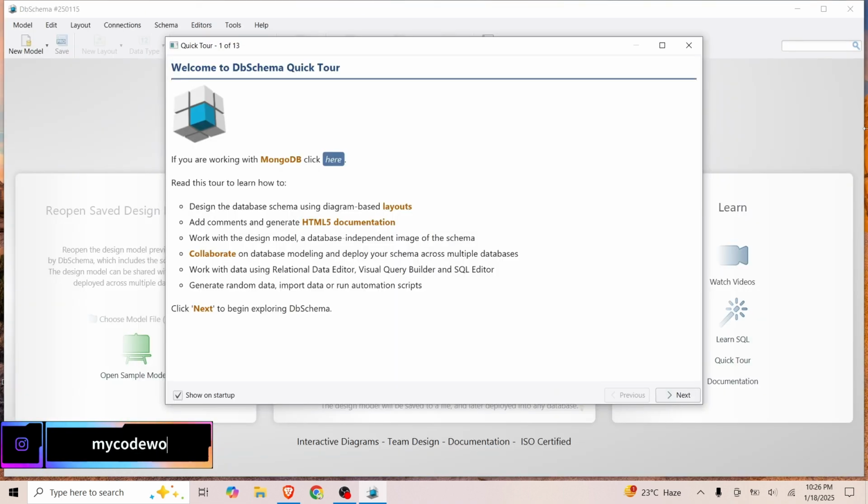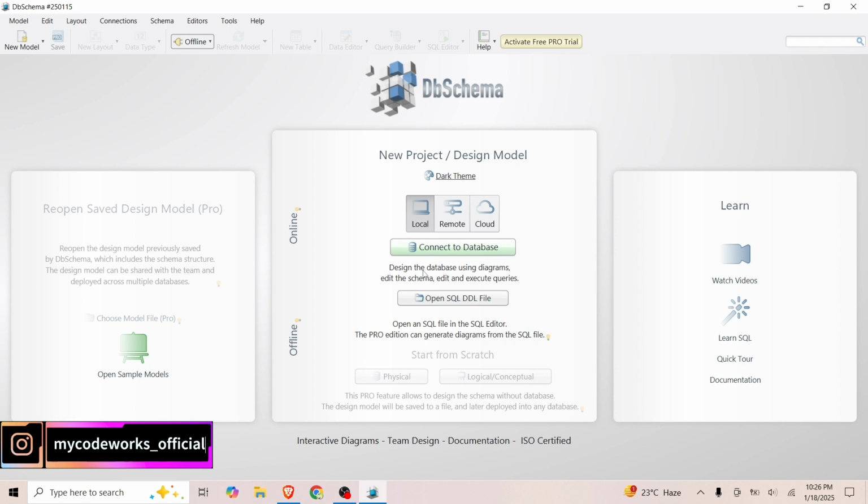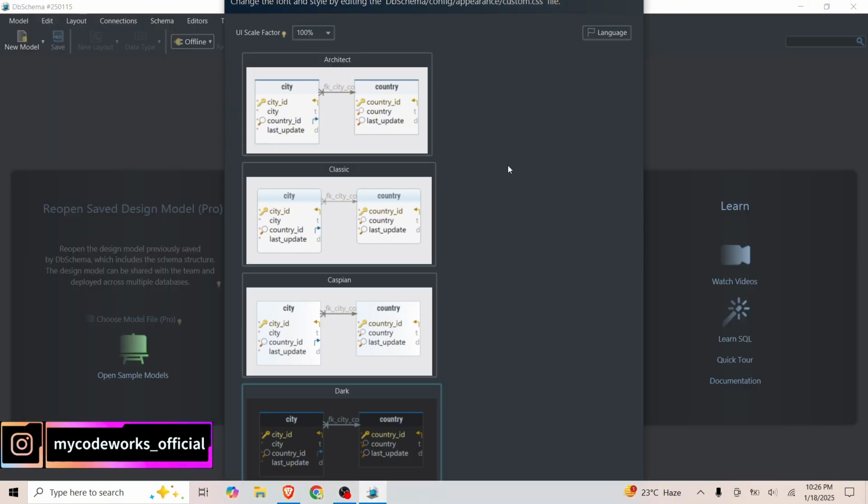So DBSchema is installed in our system as of now, you can see, and I just close this and we can check it out. So we can connect any database, either it's local, remote, cloud, wherever it is. We can also have dark theme here, and if we click dark theme, then we will see the dark theme will be something like this.